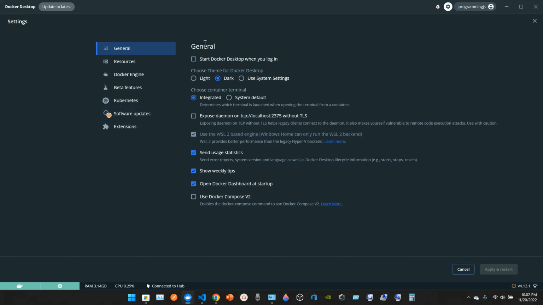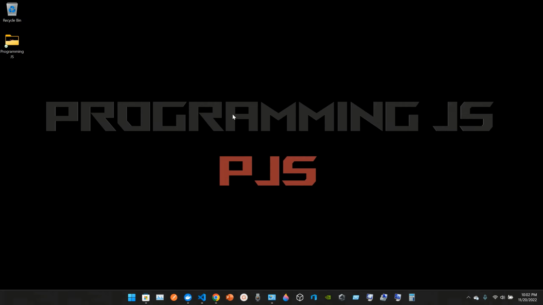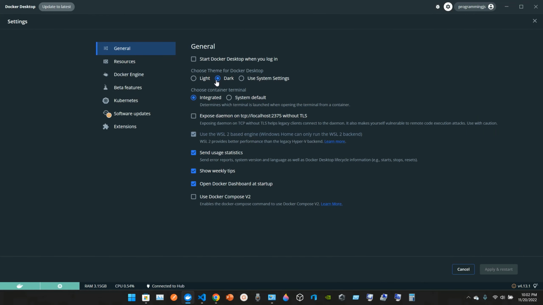Here in the general tab, you can, for example, check the option to start Docker Desktop when you log in, so the application is gonna be here on your desktop. But I don't usually do that, so I'm just gonna leave it like that. You can choose which theme you like. I usually go for dark, but you can go for light or use the system settings.